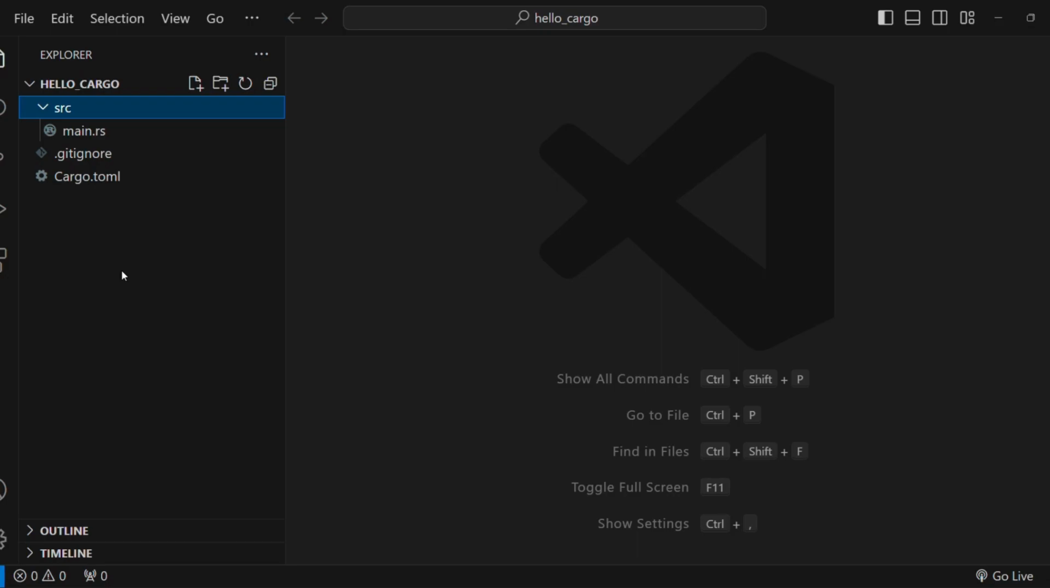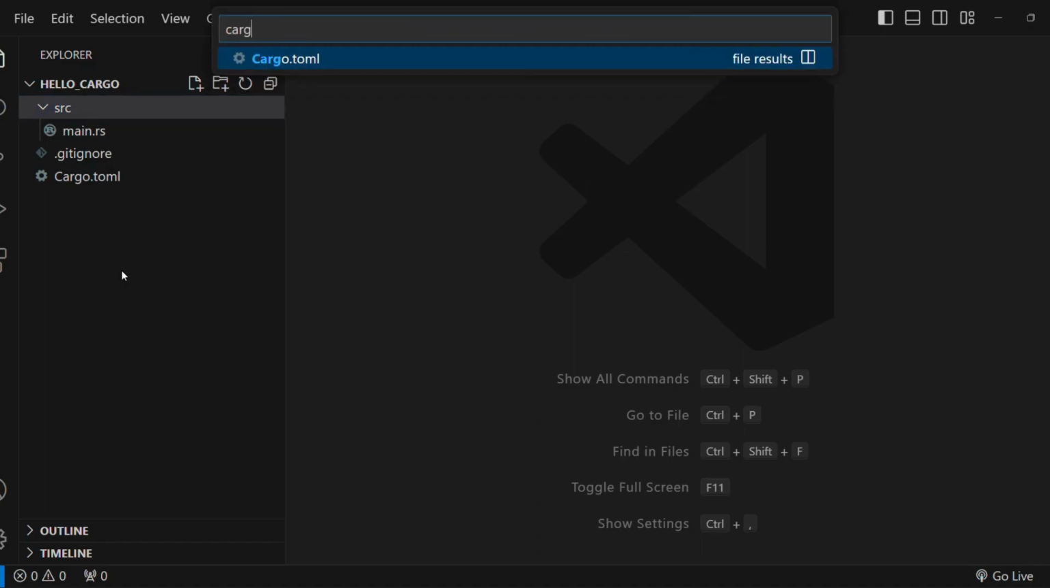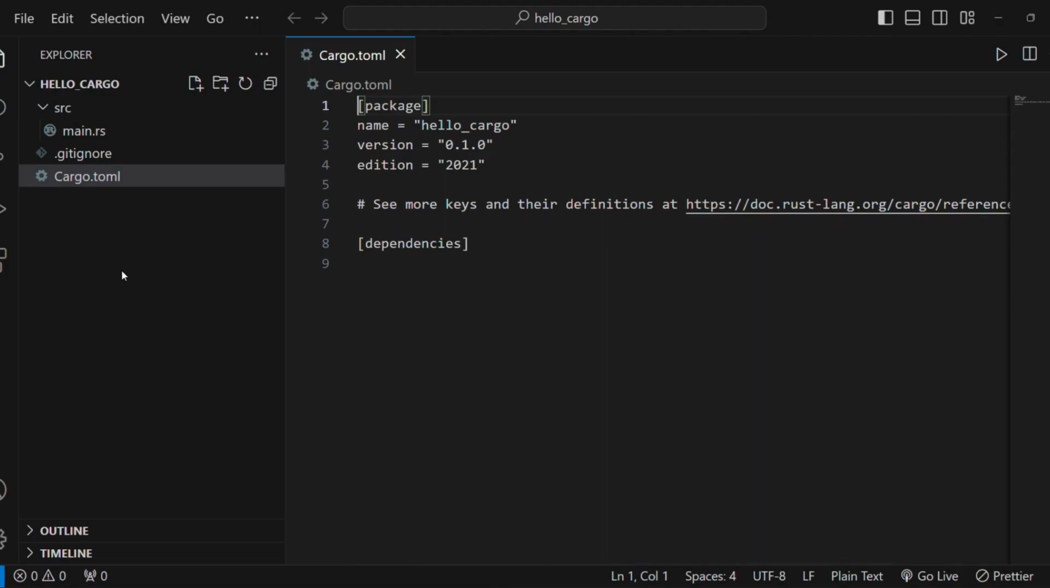Now let's open the Cargo.toml file. So this file is in TOML format, which stands for Tom's Obvious Minimal Language, and it is Cargo's configuration format. The first line, package, is a section heading that indicates that the following statements are configuring a package.